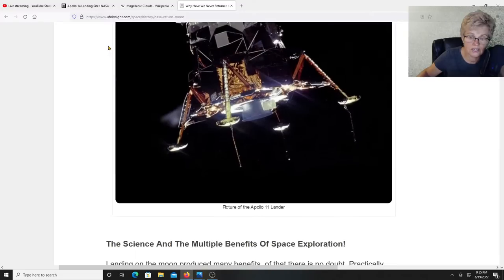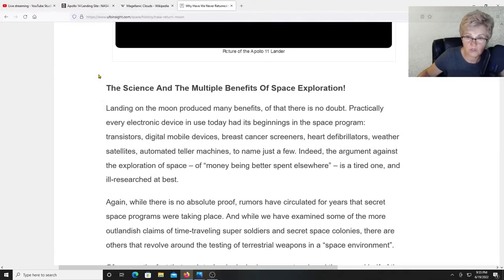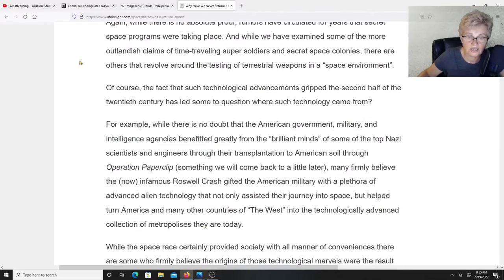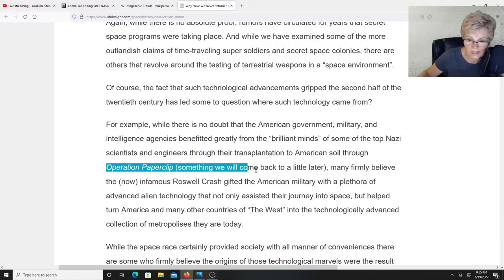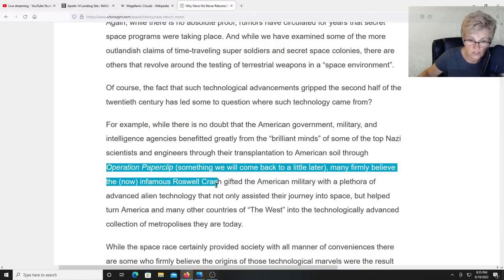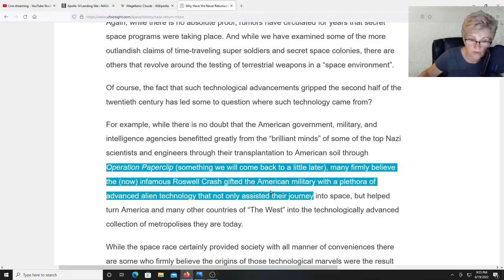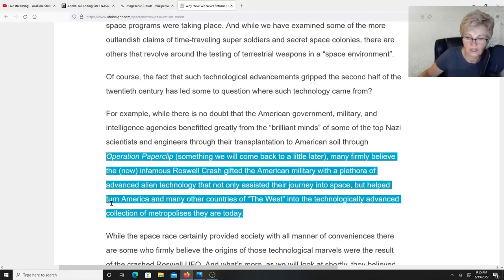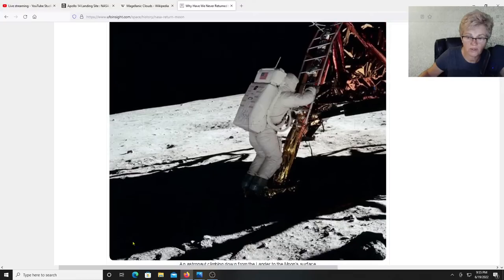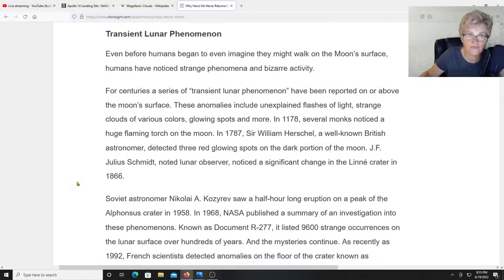You got the Russians. Science and the multiple benefits of exploration. We got the Roswell crash, the American government, Operation Paperclip. The Roswell crash gifted the American military with a plethora of advanced alien technology. Okay, so we got all of that. There they are on the moon. You can see them.